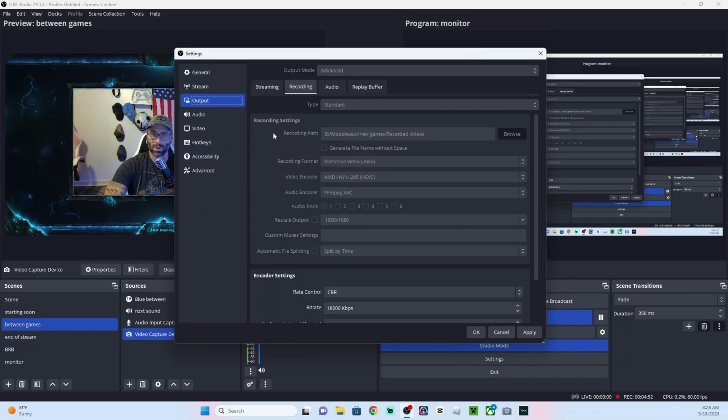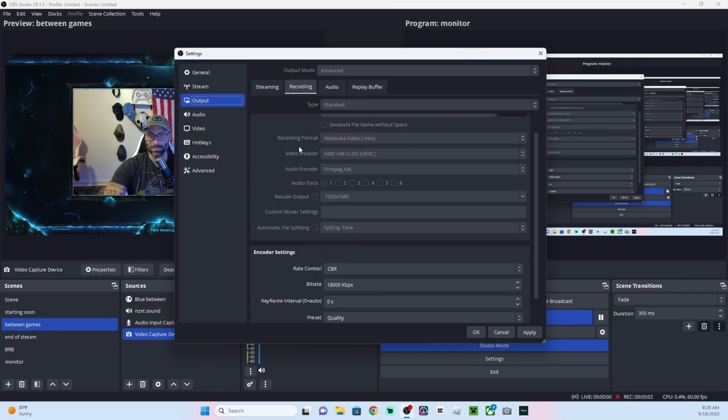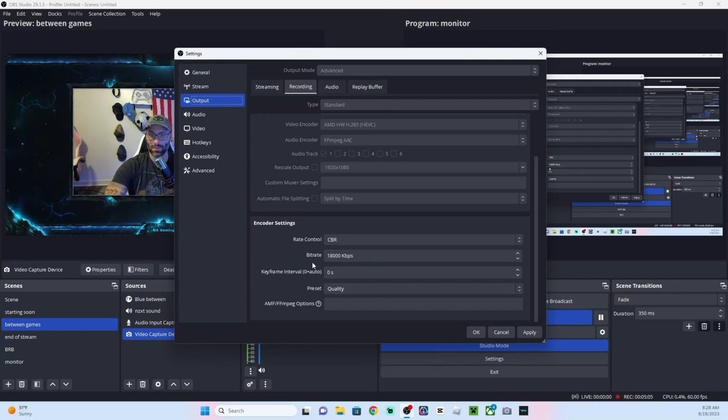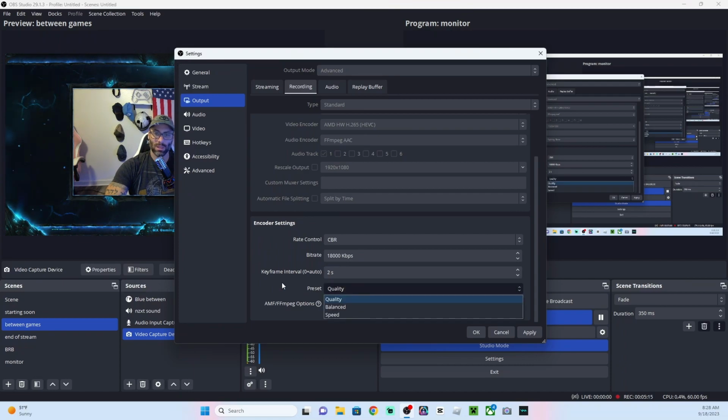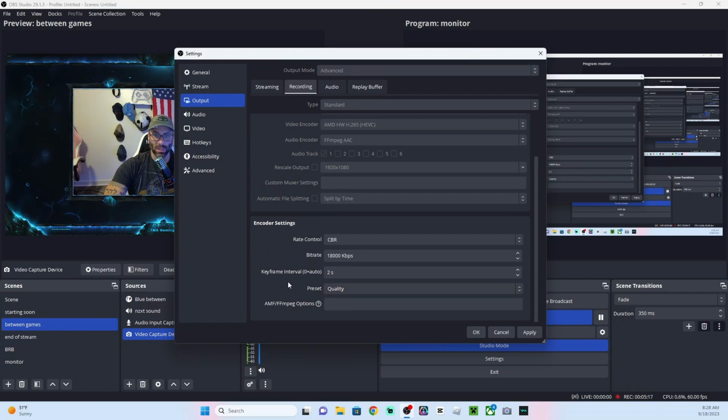As far as recording goes, it's basically the same thing: 1920 by 1080, the 265, wherever you're gonna save it to, and then bitrate, the same as the streaming, 18,000. I've got really good internet. I've got fiber. Actually, I want to change this to 2. Preset is quality, so I want quality over anything else.